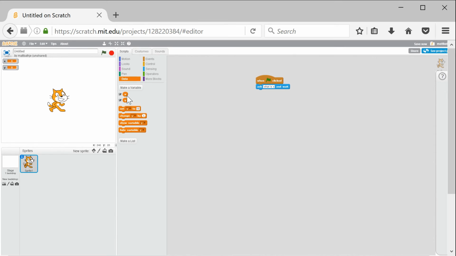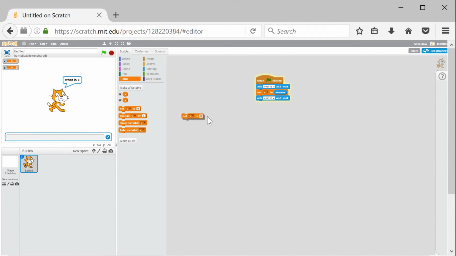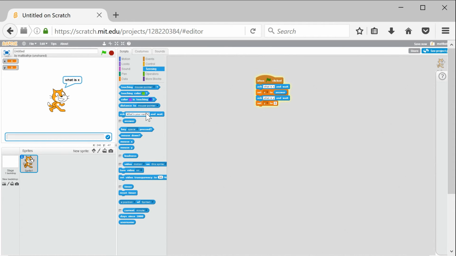And then what I'm going to do is get the set operation for a variable, and set x to the answer of your question. So the cat's going to say what is x, you're going to type an answer in, and we're going to set the variable x to that answer. Then we're going to have the cat ask, what is y? And then we're going to do the exact same thing. I'll say set y to your answer.